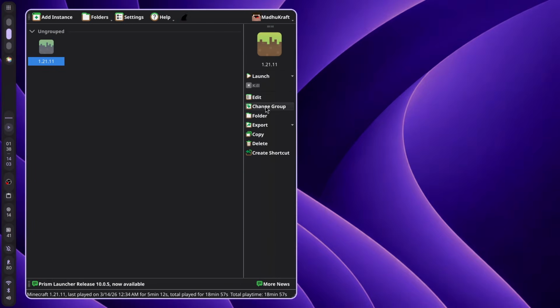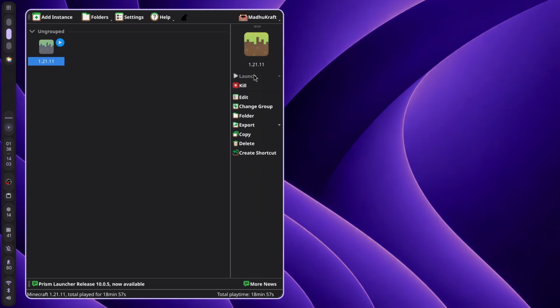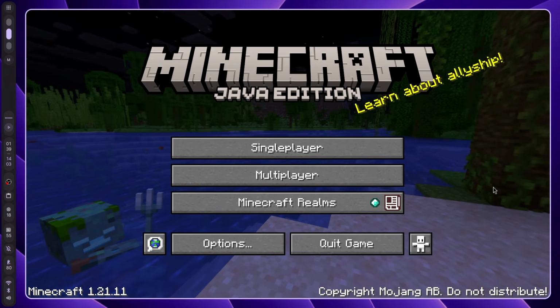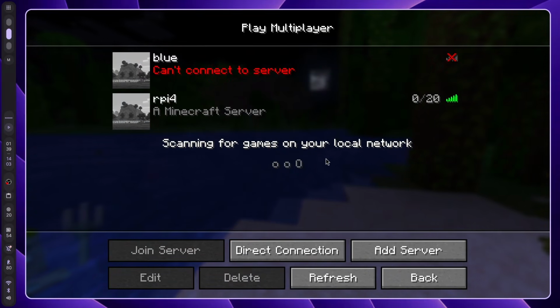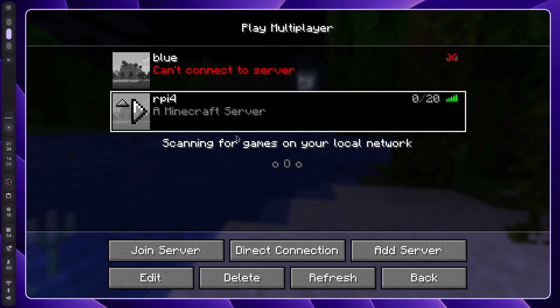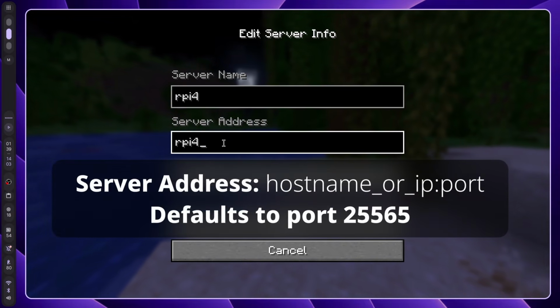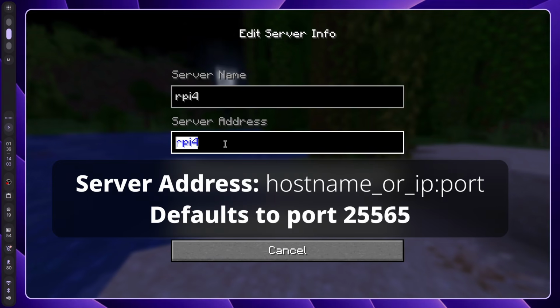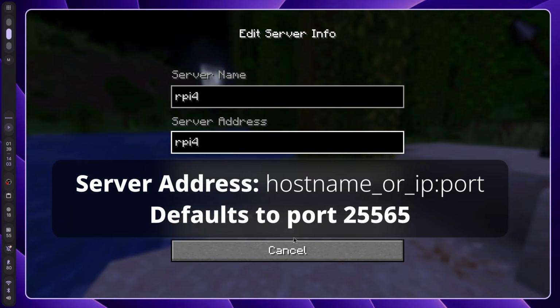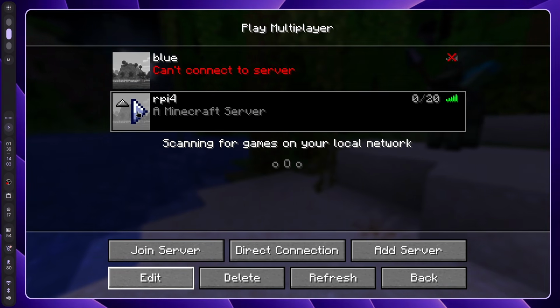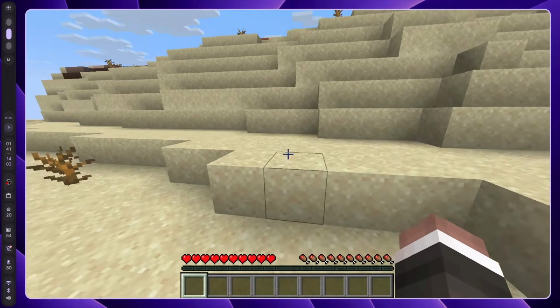And I'm going to launch Minecraft in Prism Launcher and just try to see if I can connect to this server. Alright, so I just loaded up vanilla Minecraft. And if I click on multiplayer, I should see my server over here. And if I just click on edit, I'll show you that this is the same server as my Raspberry Pi. I just used the host name to connect to it, it's just rpi4. It says 0 out of 20 and I'm able to connect to this server. And as you can see, it works perfectly fine.